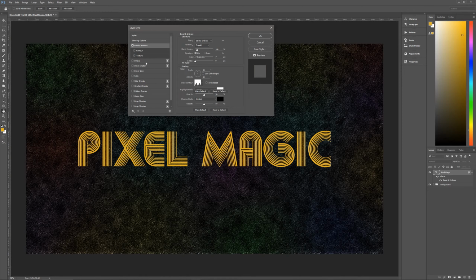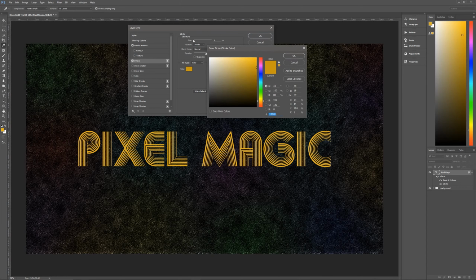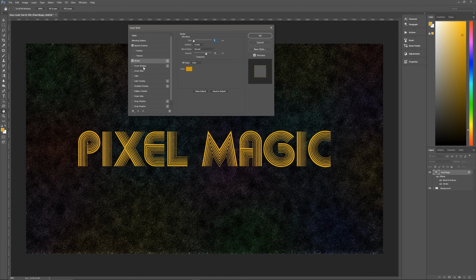Next up, we're going to be using stroke. And the stroke that we're using is going to be a size of 1. Position is going to be inside. Blend mode is going to be normal. Opacity is 70%. Overprint is unchecked. Fill type is color. And the color that we're using is going to be CC9900. Hit OK.